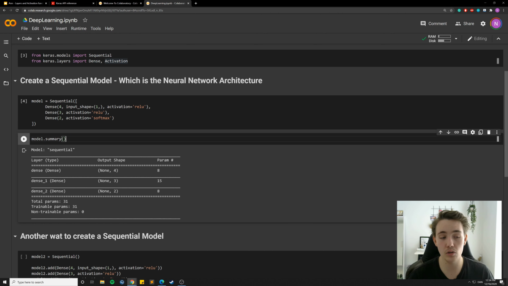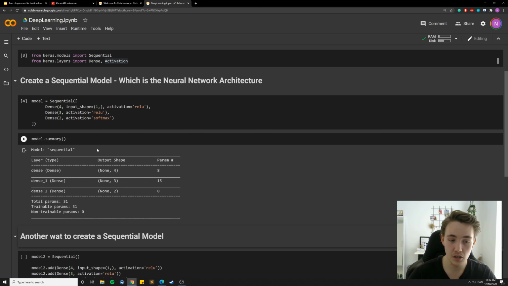Then we can call the function summary, and we get a summary of our model. If I run it, we get the same output, but now we have a summary of the architecture of the model that we have just created. It's really good to check that we have created the neural network as we want to. We can see here we have 3 layers: first a dense layer as the input layer with 4 neurons, then 3 neurons in the hidden layer, and then the output layer is 2 neurons.